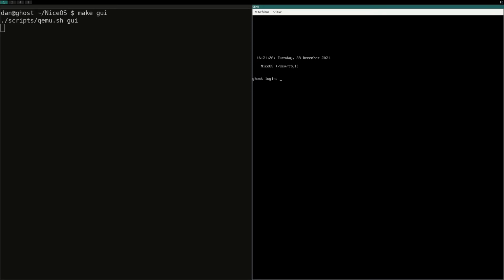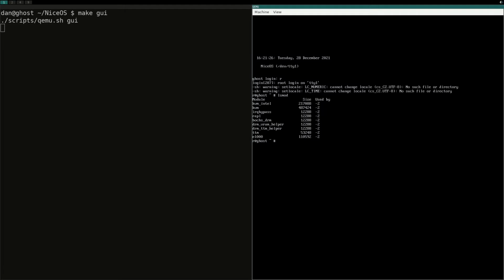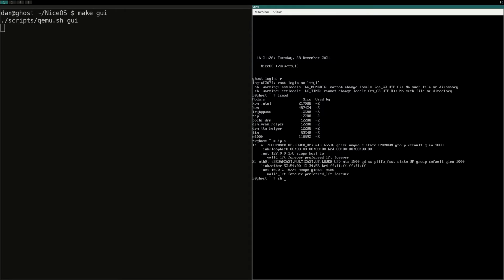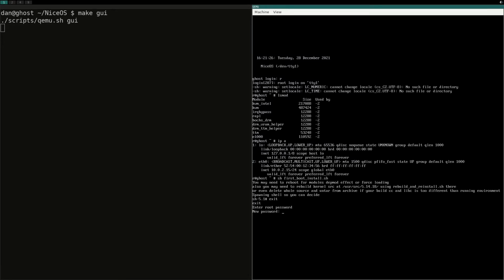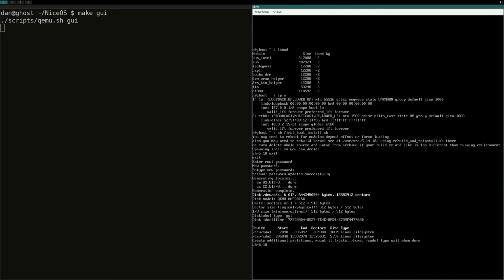After reboot login again as R. Now we can see Linux modules are loaded and we also have a network connection. Again run the first boot install script. This time type exit for exiting the subshell. Type your root password and confirm. Now we are again in an interactive shell to set up disks.